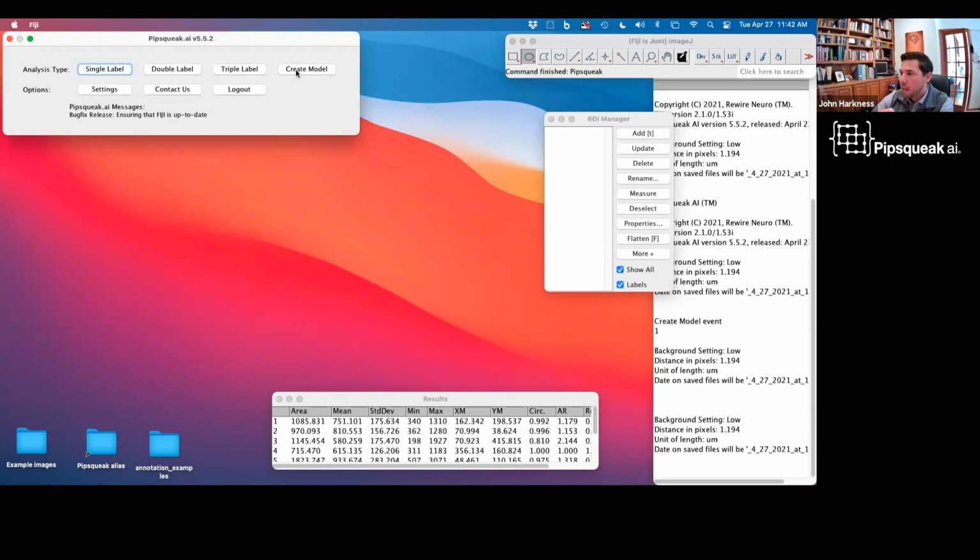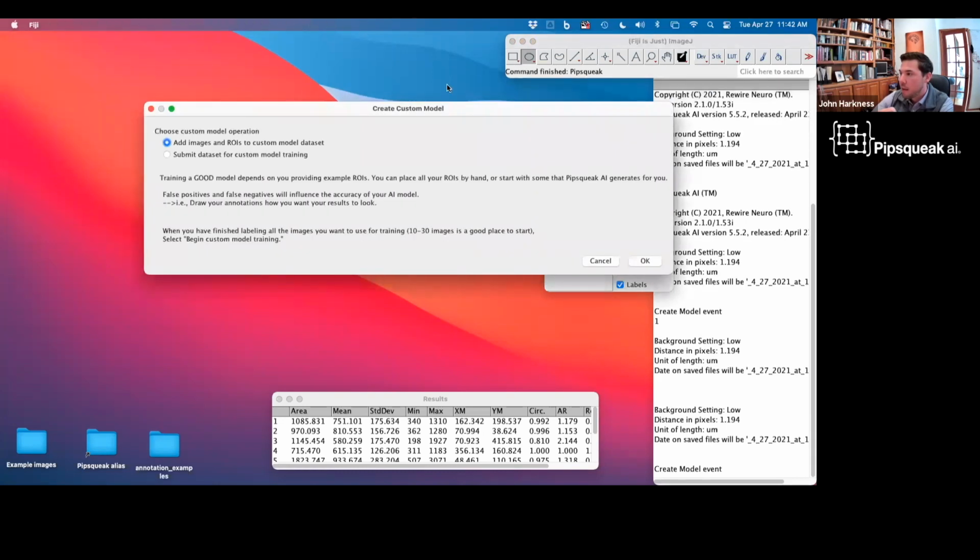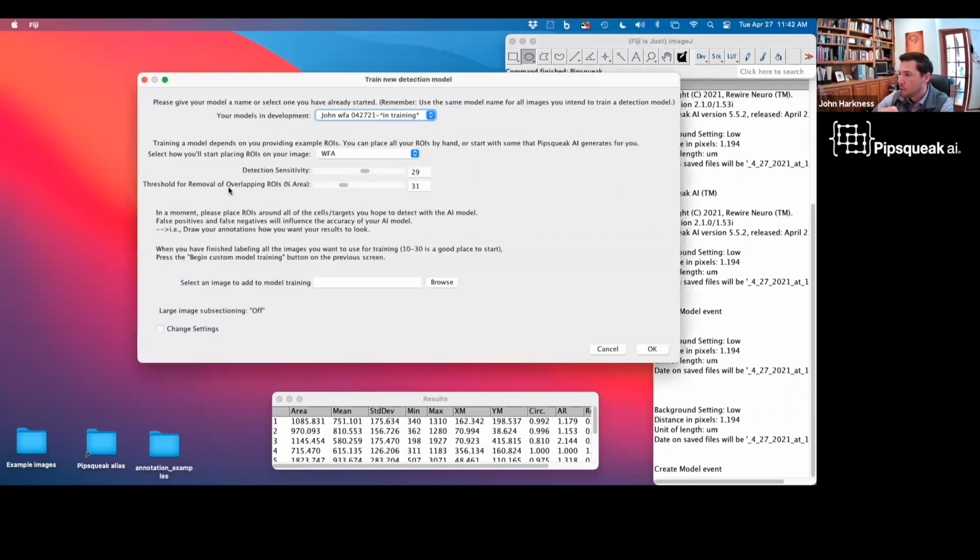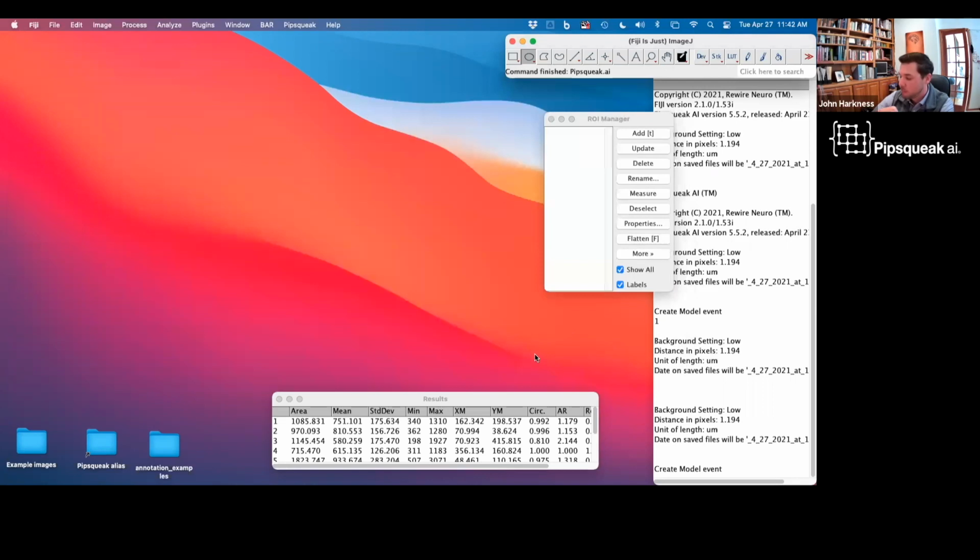Now, if we go back and look at my models in training again, oh yeah, now we can see the one that I just created. So 427 is now in training. That's pretty cool. It's shown up there, and I know where it is in the process.